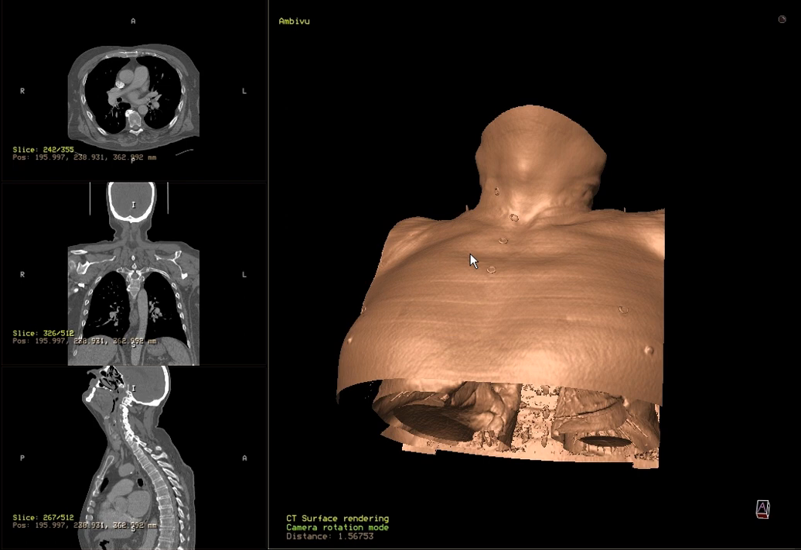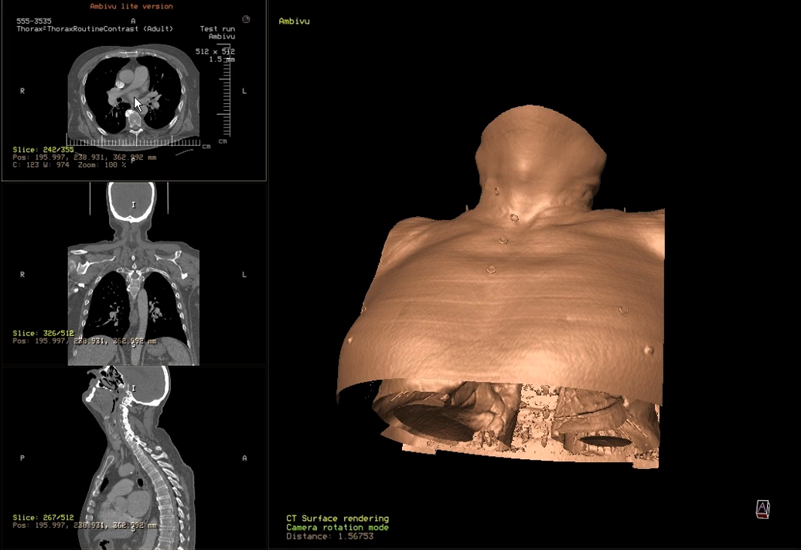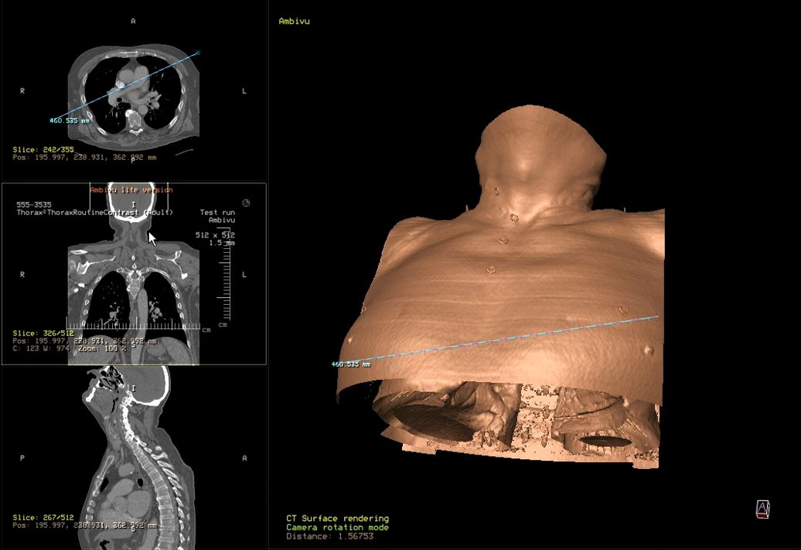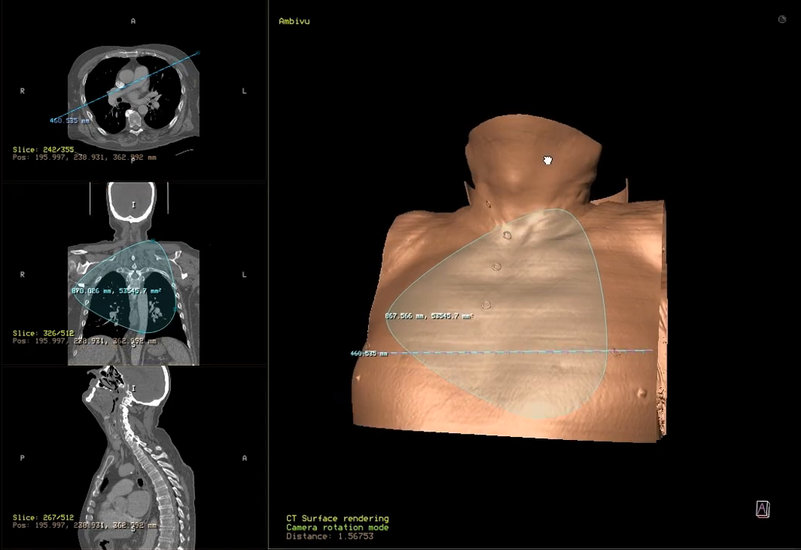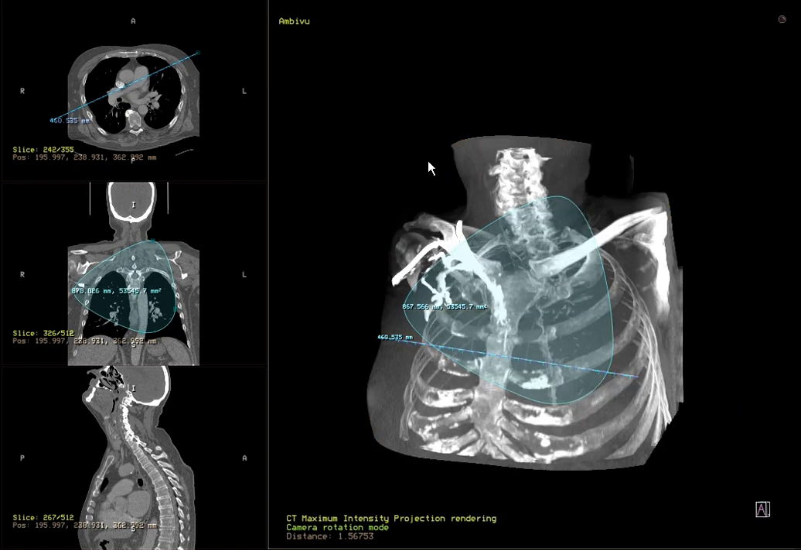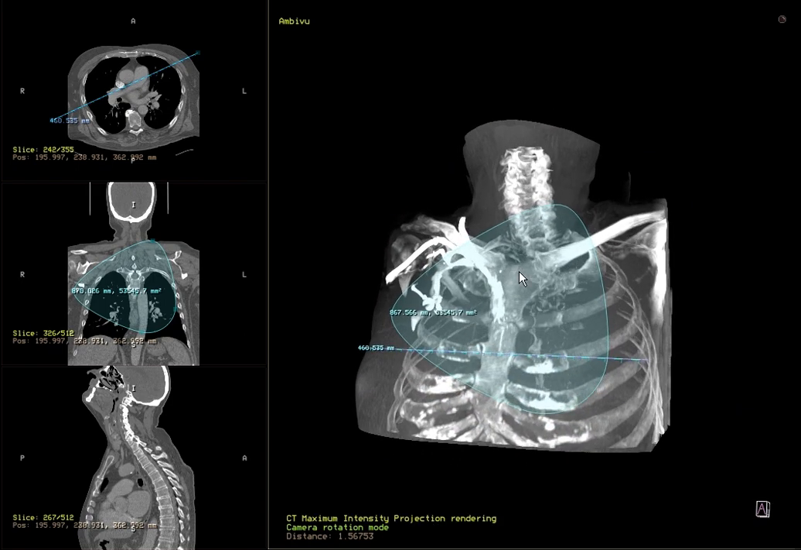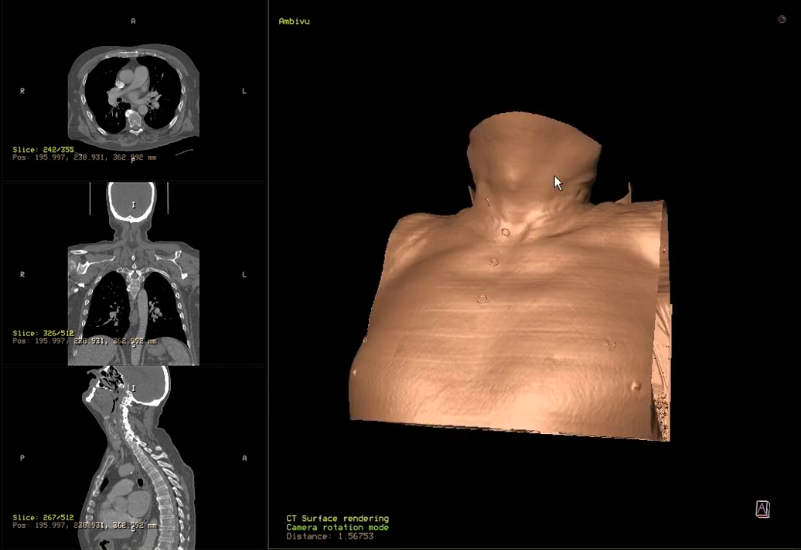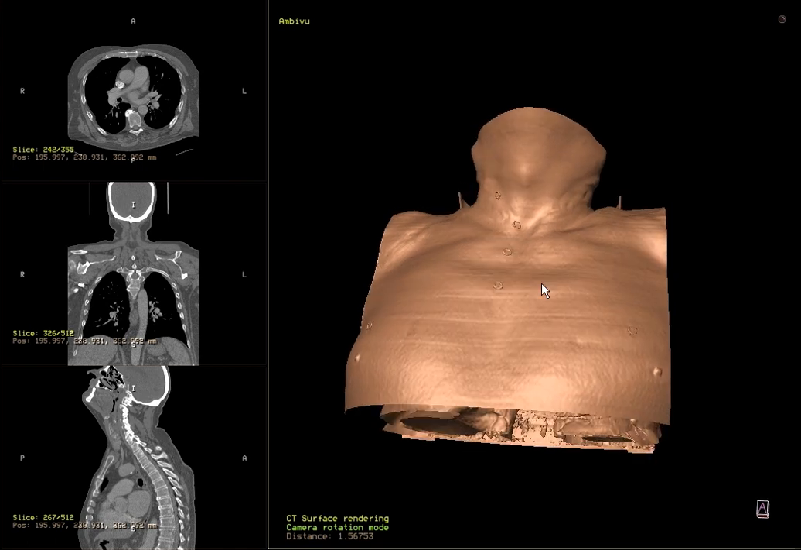Annotations drawn in 2D are rendered in 3D too. For example, we can draw a line here and a polyline, and this is also rendered here. All volume rendering supports point and click. Click anywhere on the object and the crosshair will follow.